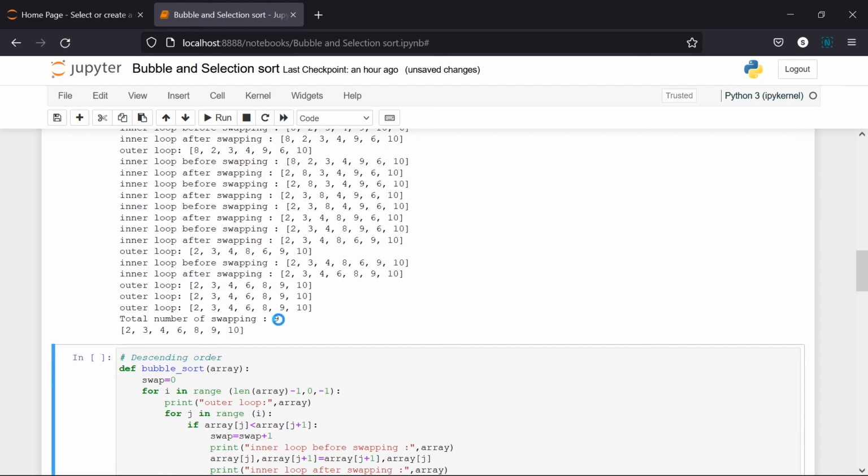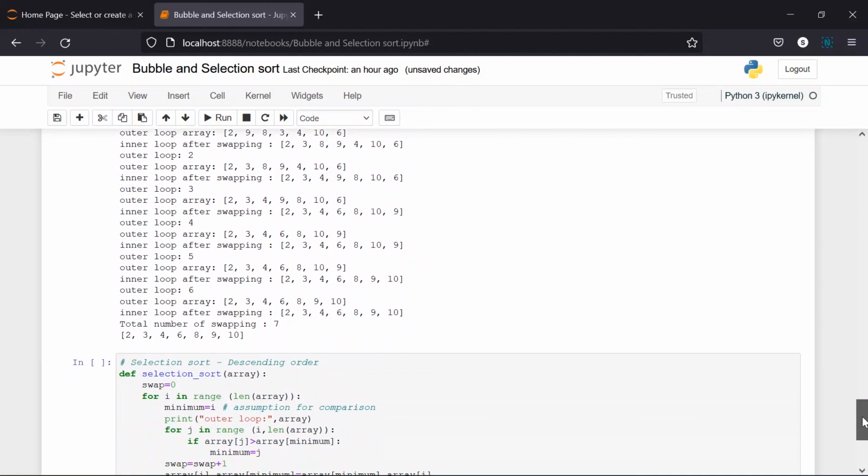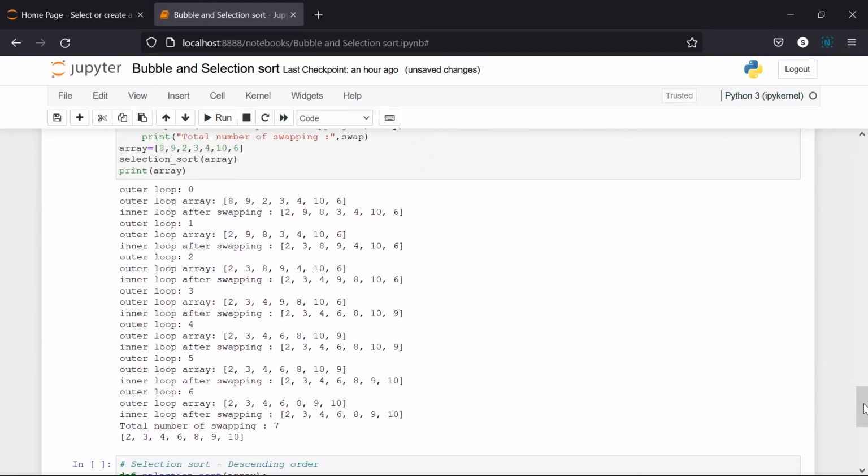How many swappings? We have 9 swaps here, and with selection sort, within 7 swappings we can do the job, because as much as possible we have to reduce the number of swappings so that it will not take many clock cycles for its execution. So the same array, when you do it with bubble sort, takes 9 swappings. If you take it with selection sort, it is going to have about 7 swappings. So this is the beauty of selection sort.